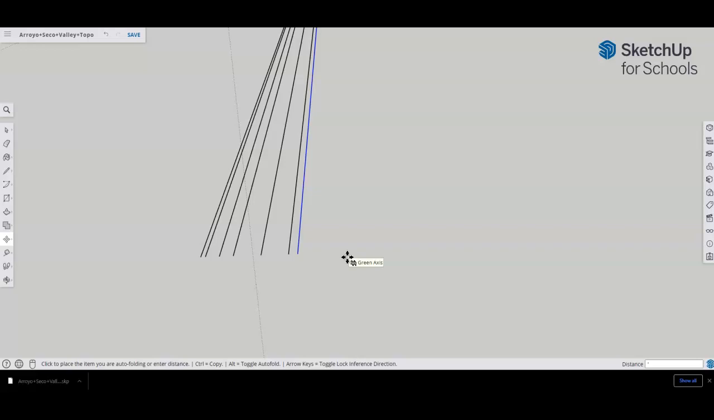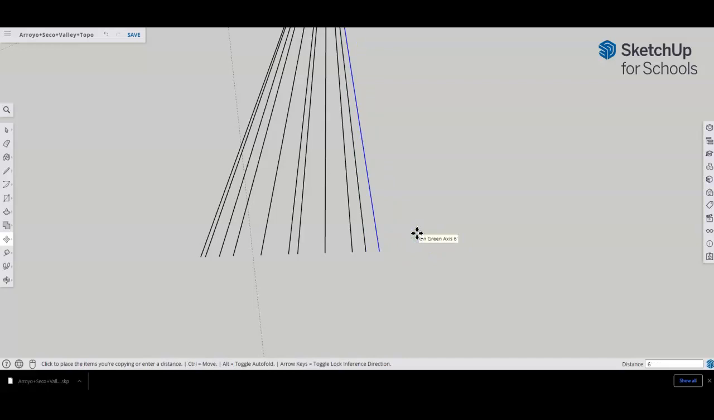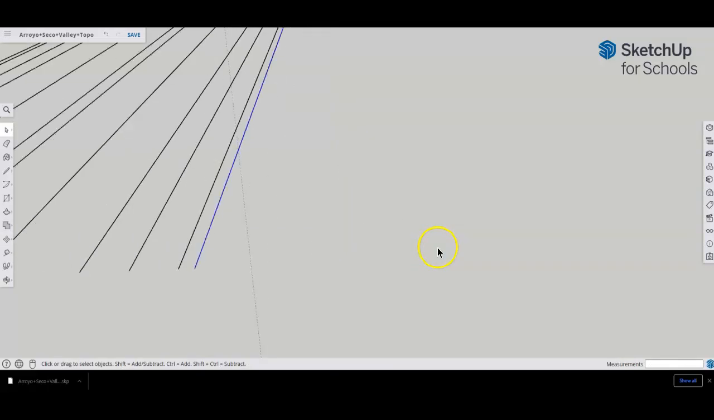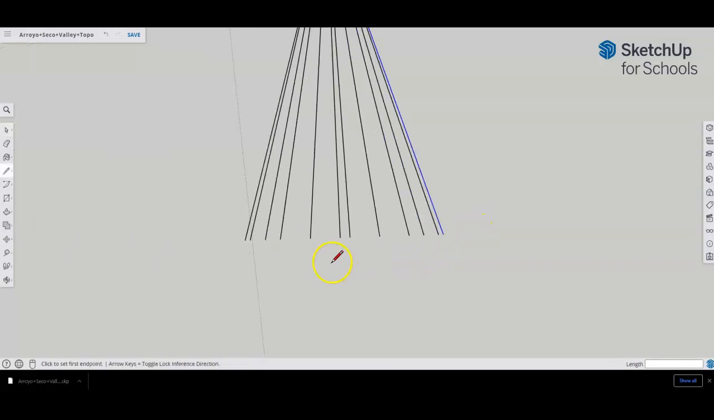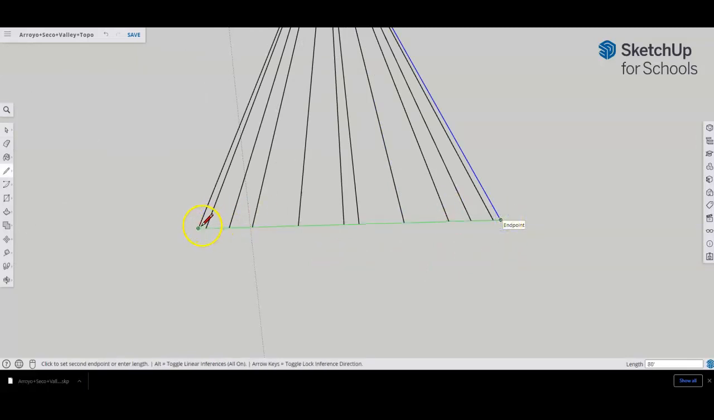Oop, that wasn't right. There we go. The same thing, 12 feet, control. And this is going to be 6 feet, control, 6 feet, control, and 2 feet. And now I have all my lanes and a spot for my barriers.